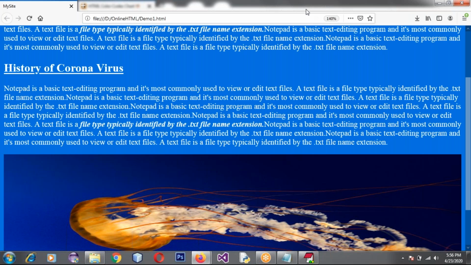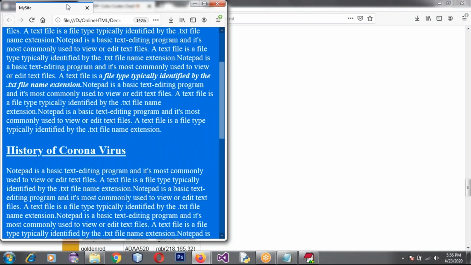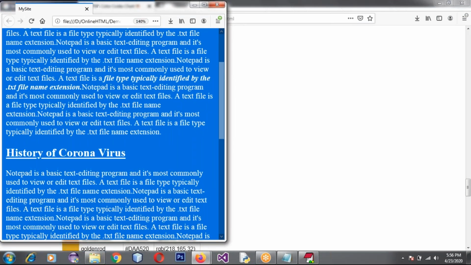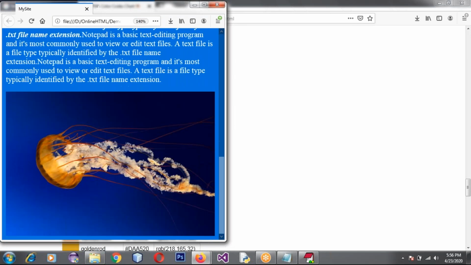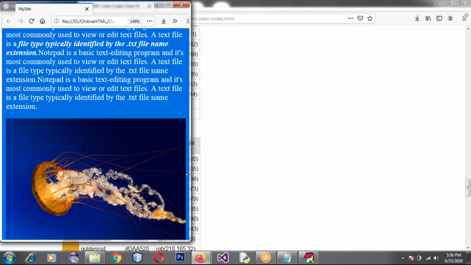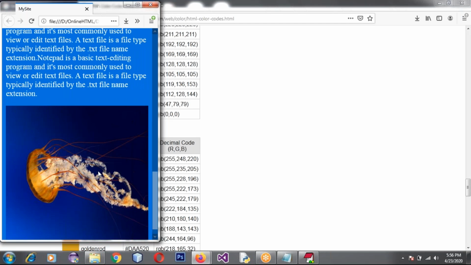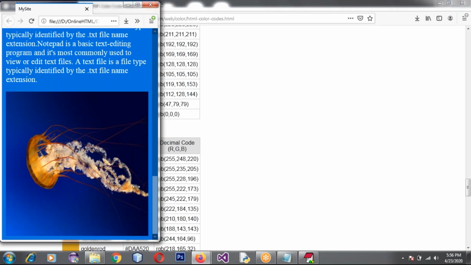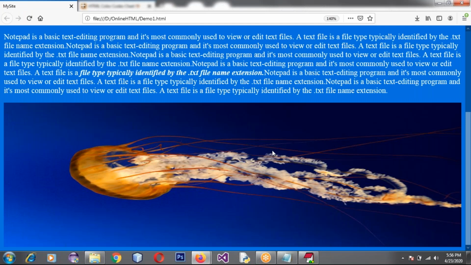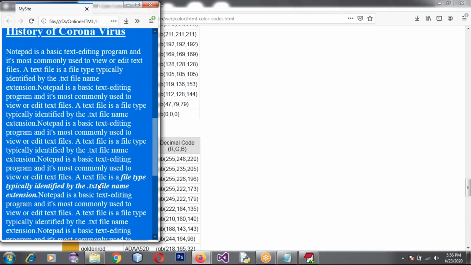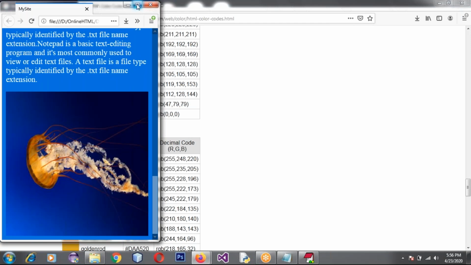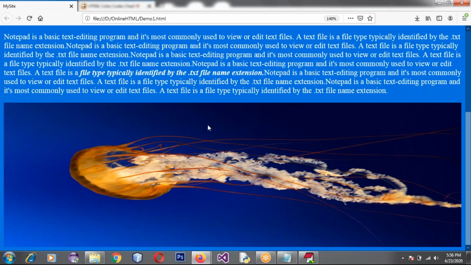See there, now I'm reducing the size of the browser. The text is adjusting automatically, and at the same time the image is also adjusting. The width of the image is adjusting, only the width, not the height. This is the minimum. And if I maximize, again it is expanding. And if I restore, again it takes this size. So that is the advantage of percentage.